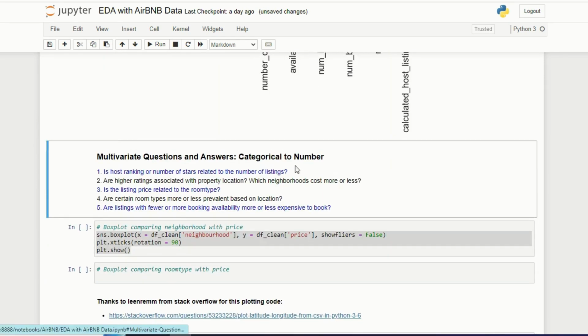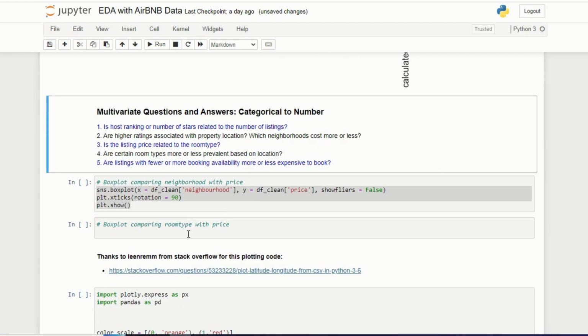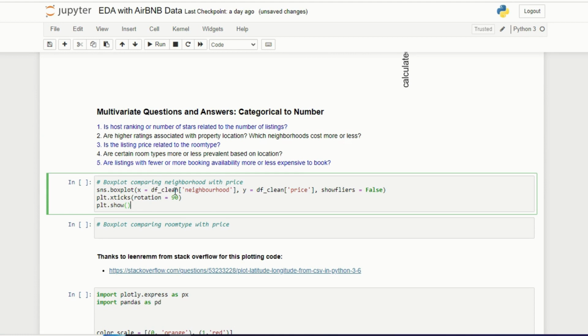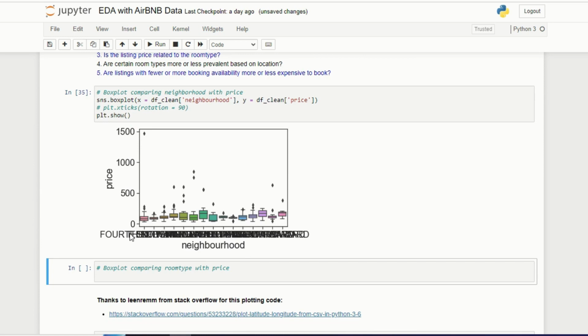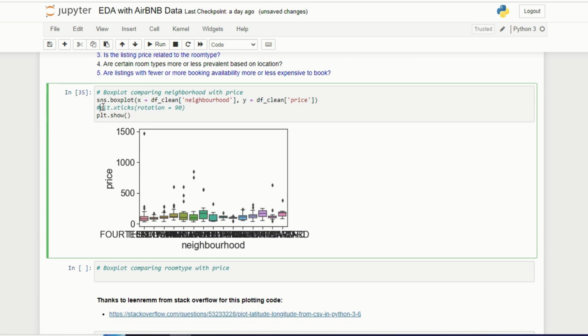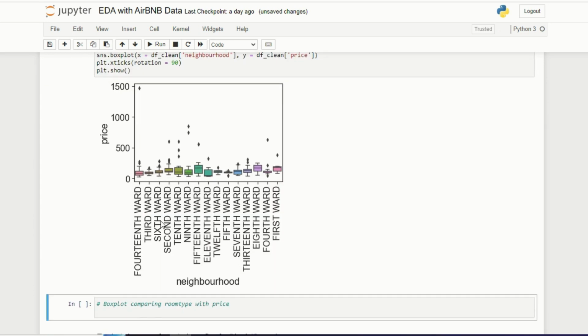Multivariate questions and answers, categorical to number, and for this one I'm going to use a box plot. So we're going to take a look at the neighborhood and see what happens with the price. If you just do sns.boxplot and let X be the neighborhood and Y be the price, you end up with this view. And in this view, we can't see all the neighborhoods. So we'll add plt.xticks and rotate it by 90 degrees. And now it allows us to see the neighborhoods.